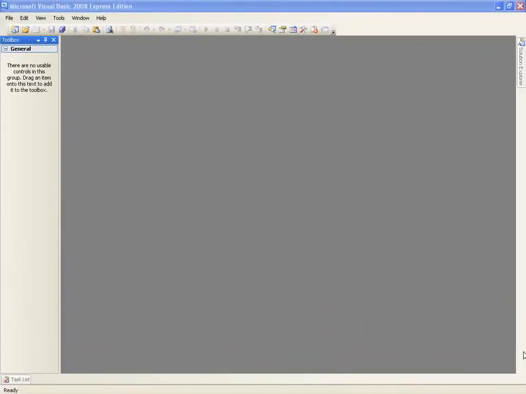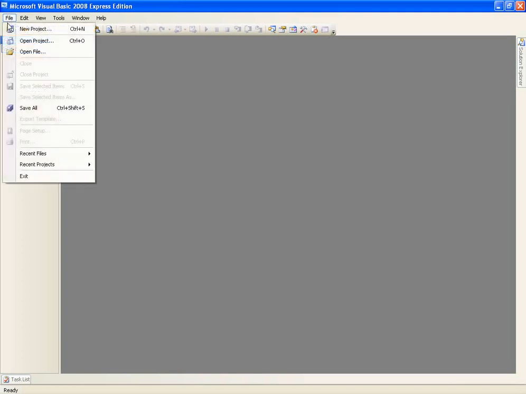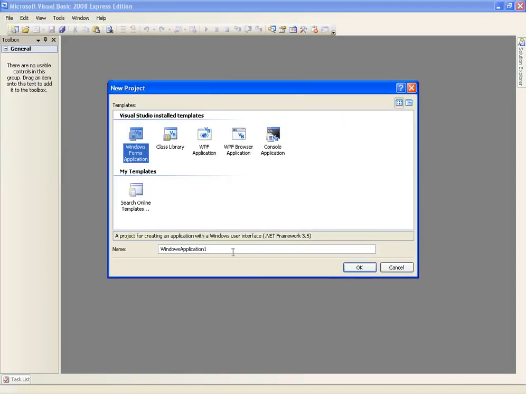Hello and welcome to tutorial number 22 in the Microsoft Visual Basic .NET Programming tutorials. Today is going to be the second operators tutorial, and we're going to learn about logical operators, which are also used in if statements. So go ahead and create a new project and call it logical operators.